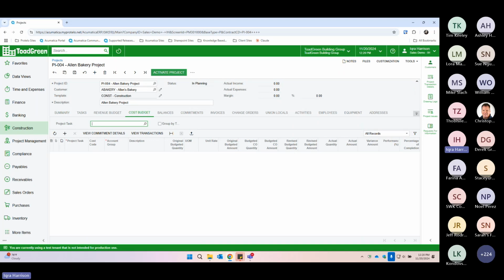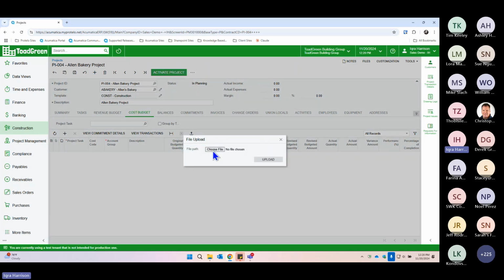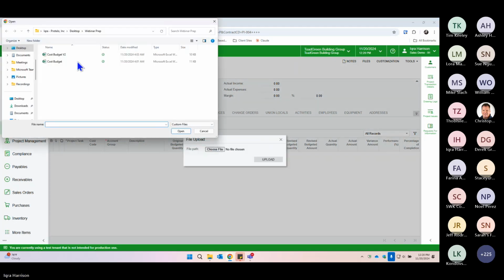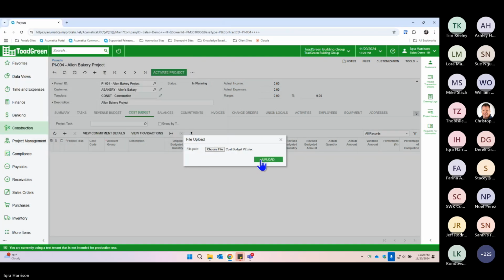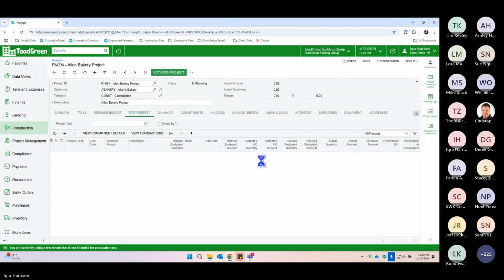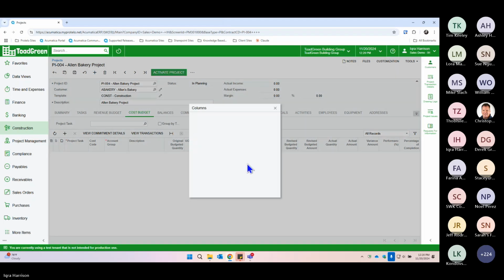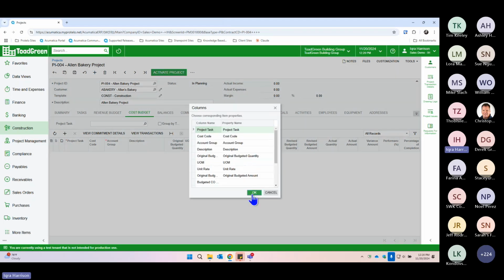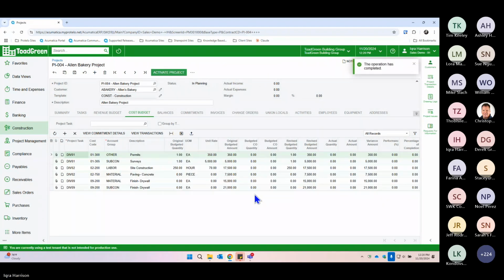Typically, the cost budget, just from what I've seen, is a lot more detailed than the revenue budget. So in preparation for this, I figured why not show the load from records functionality. So I'm going to go ahead and click this and bring in my cost budget from Excel. All right, it's already mapped properly, so we're not going to need to make any changes. So I'm going to go ahead and click OK here. And now we brought all of our costs in.